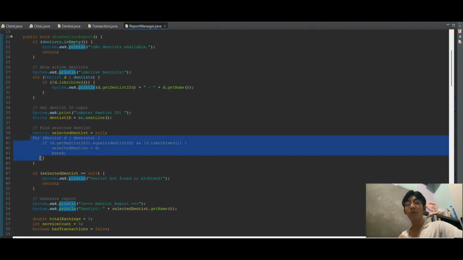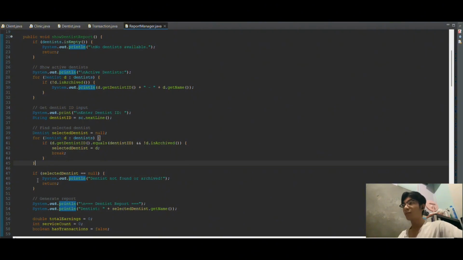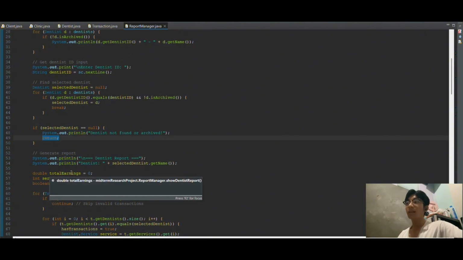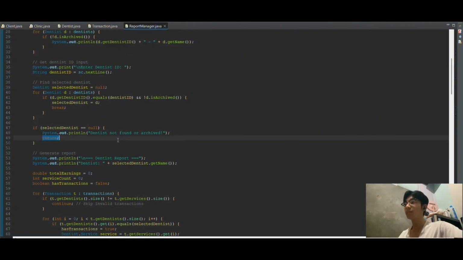on the prompt earlier. So if d.getDentistID equals dentistID and !d.isArchived, selectedDentist equals d, then break. After that, an if statement that handles where the dentist wasn't found or is archived. So if selectedDentist equals null, the print will say dentist not found or archived. Then it will proceed to the dentist report.